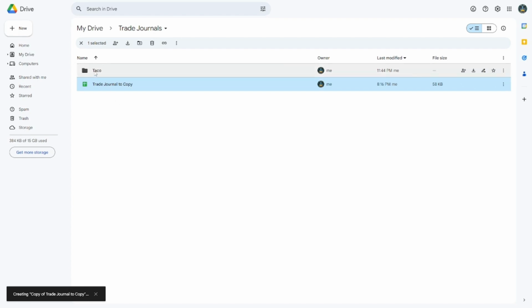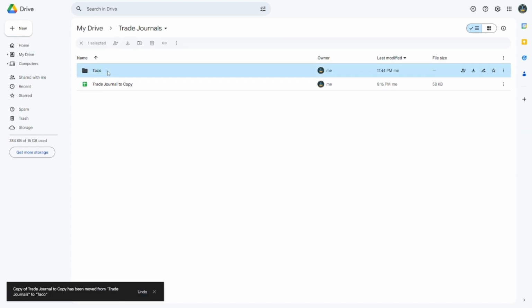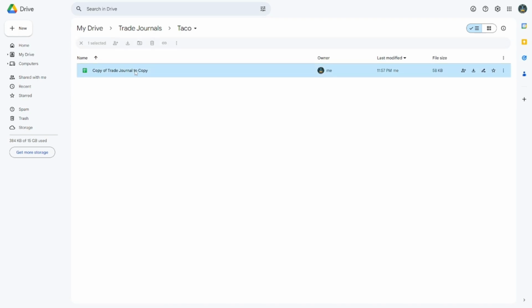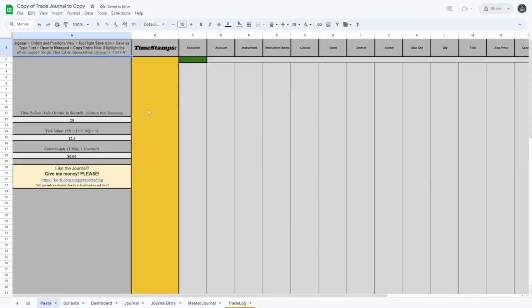And then from there, you can make your folder and put your copy into it. So I'm going to put it in here. I'm going to open that up. Now, because it's your first time using it, you have to give the app script, which is what I use to code some of the stuff, permissions. So just go ahead and click one of these buttons.